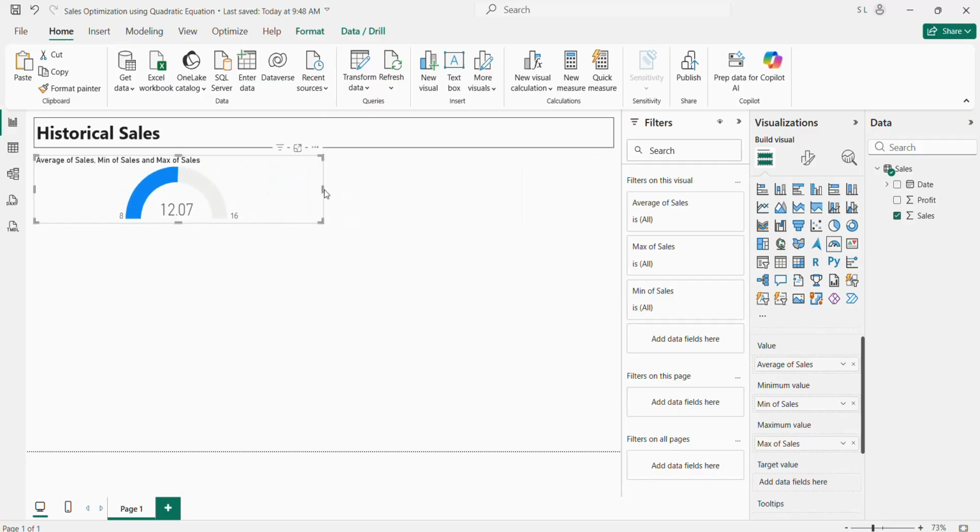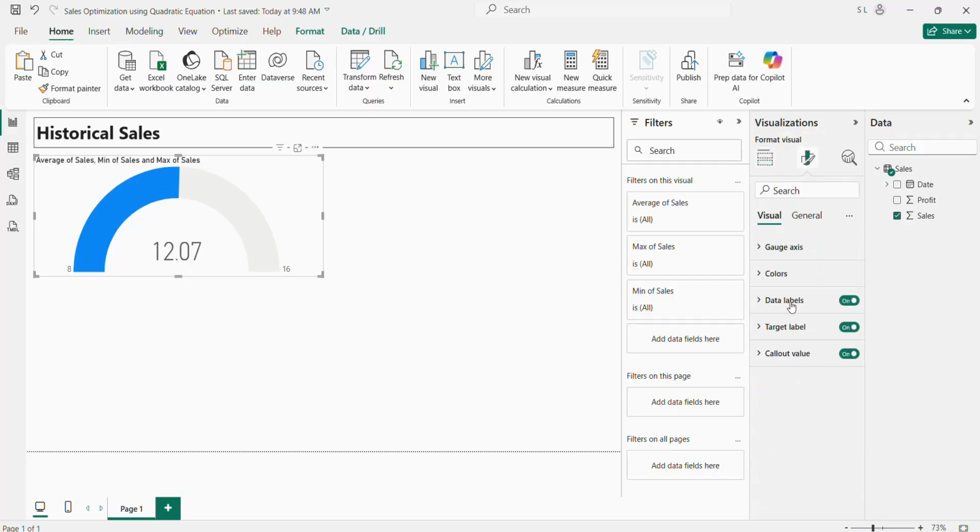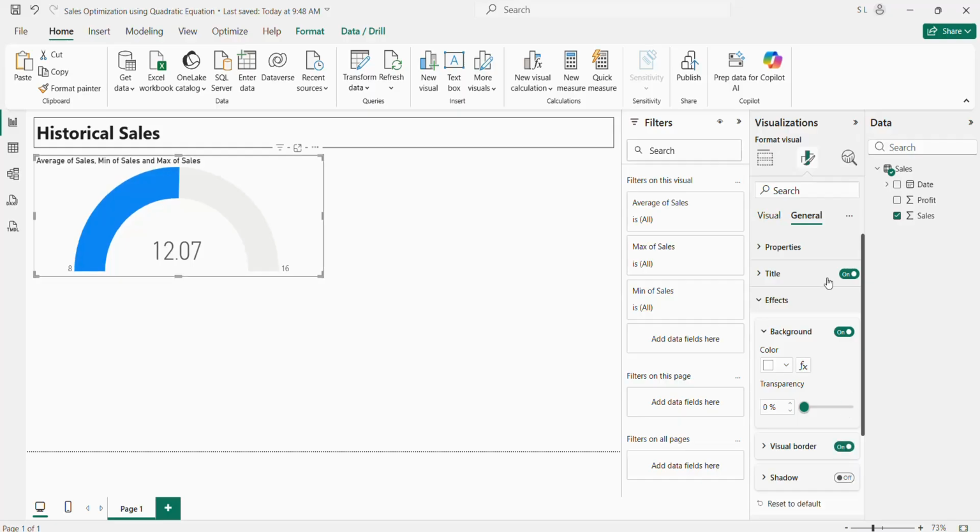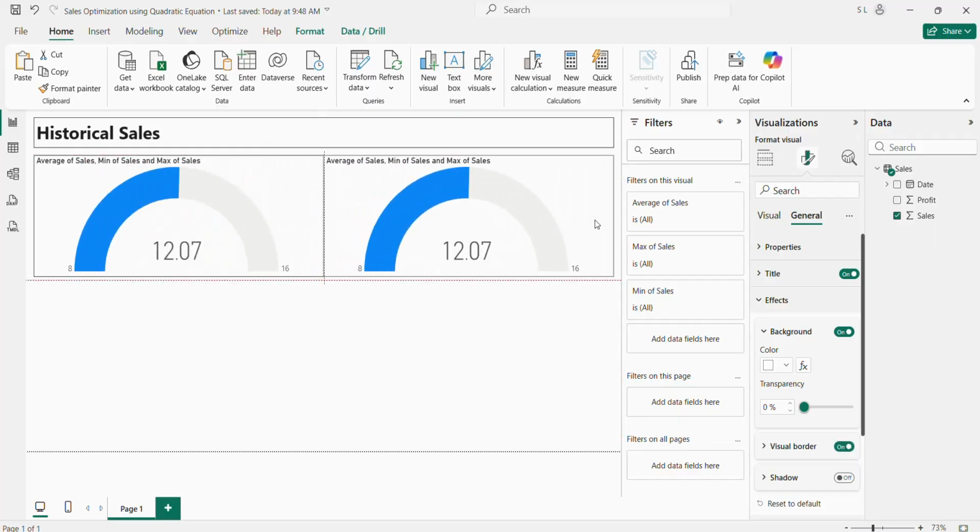Now place the chart nicely on the top left of the dashboard and turn on visual borders. Copy this gauge chart and replace the sales field with the profit field to display average, minimum, and maximum profit as well.